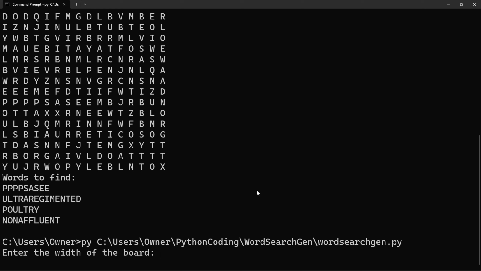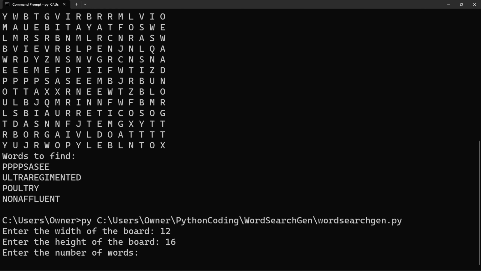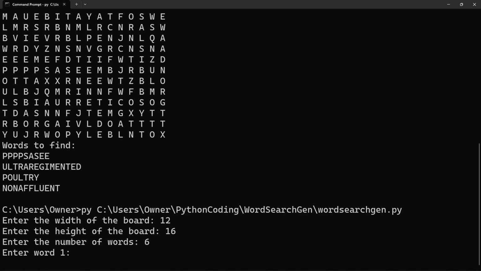And we can do this again. I'm going to show off having a different board height and then width, and then the same thing happens in the other direction. So now I'm trying to think of a 12 letter word. Well, I guess ultra regimented, right? That's pretty long. How long is that?